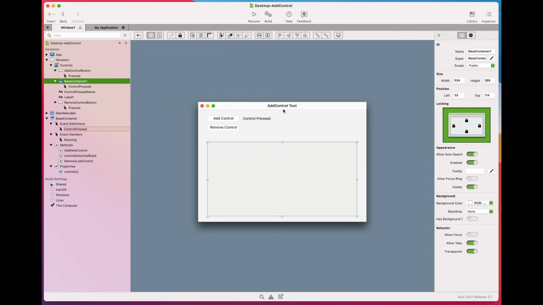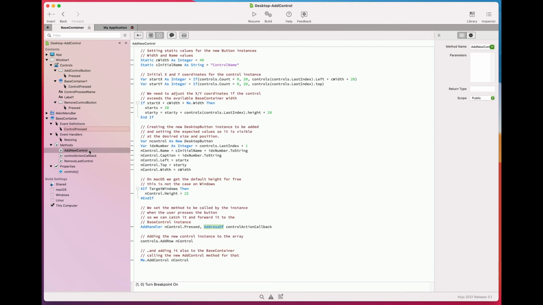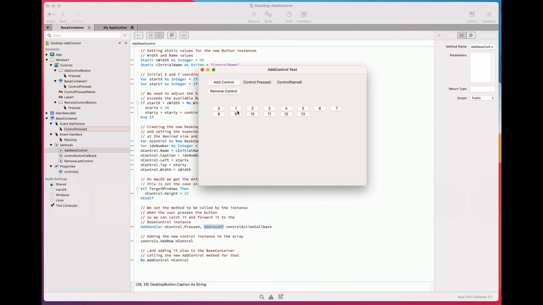Now, from the UI perspective, we only need to add an instance of our BaseContainer control to the window and implement the ControlPressed event. As you can see, the code in our example project will simply assign the name of the received control to the ControlPressedName label, previously added to the window, displaying the name of the desktop button that has been clicked by the user. Of course, you can download this example project from the link in the description of this video in order to take a deeper look into the commented code, and you can better understand how everything works.